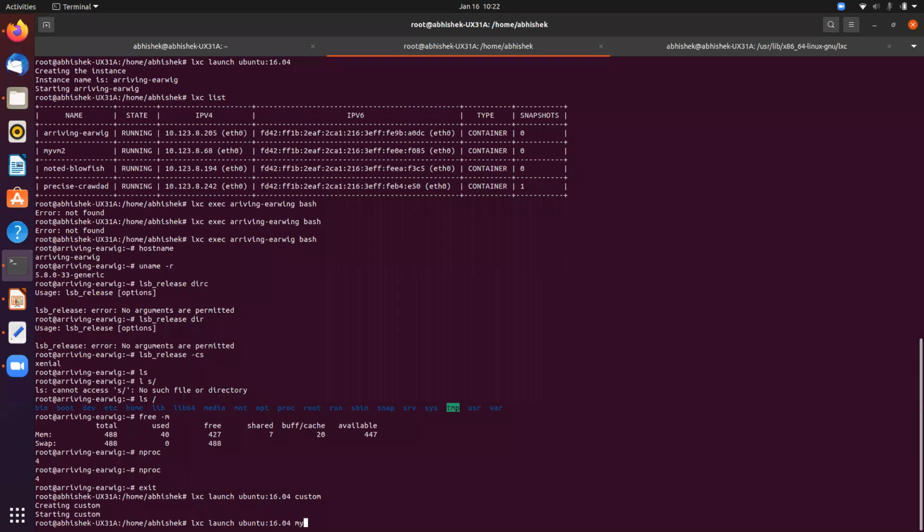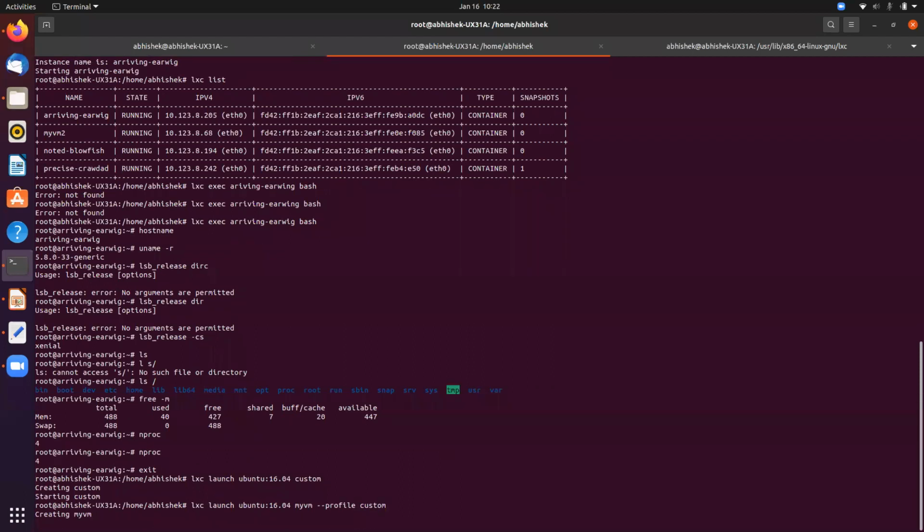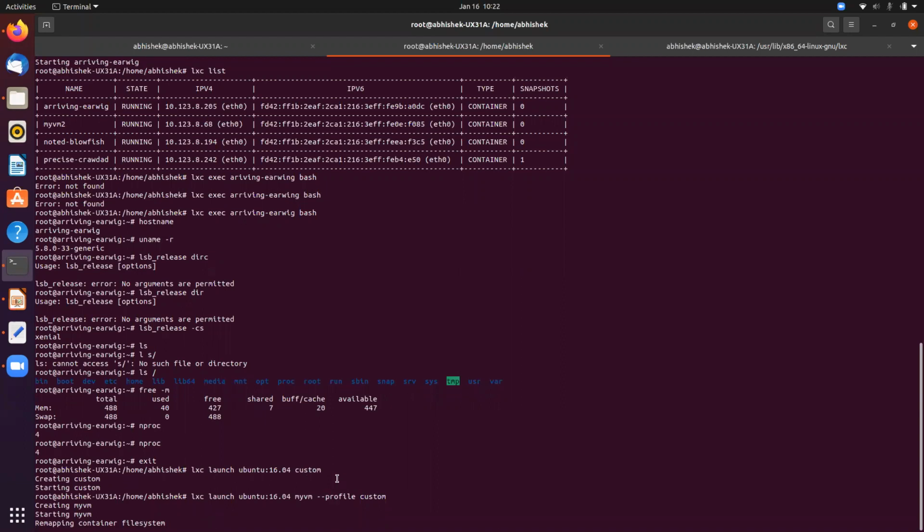Sorry, my command was wrong. It should be my VM2, or my VM, and then I should specify profile custom. What happened there was it created an image with the name custom rather than using the profile custom. Does anyone have any doubts or any questions up till now?